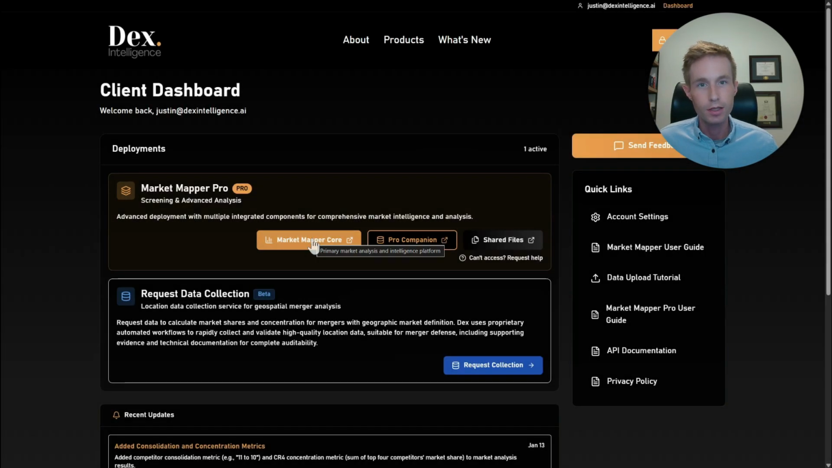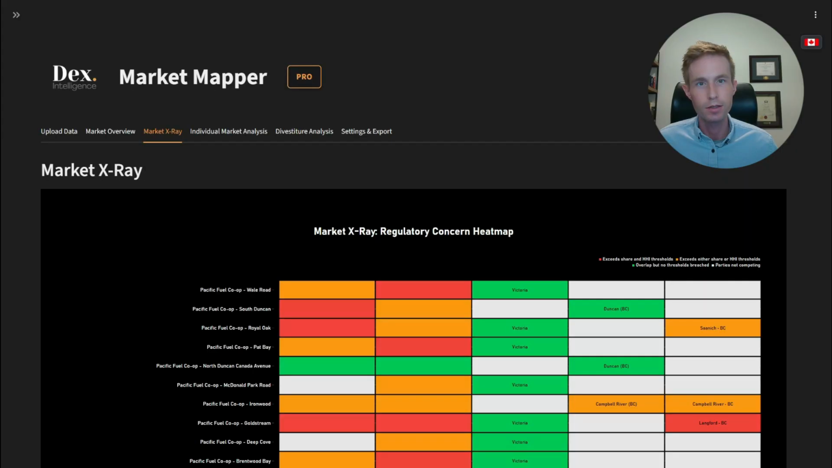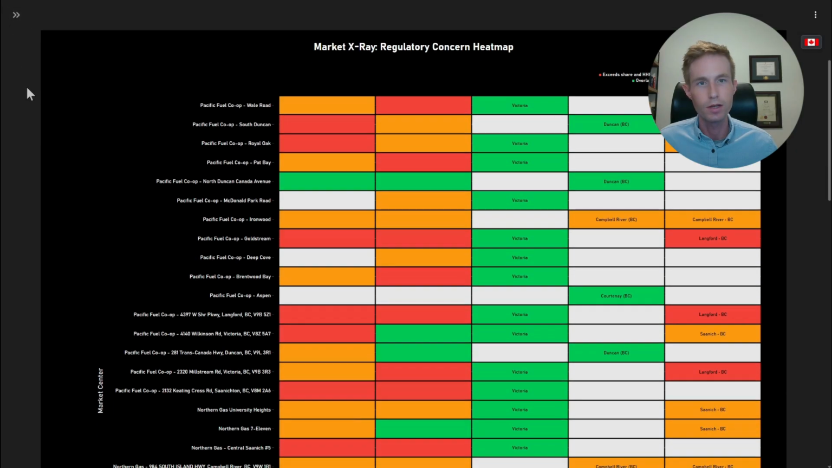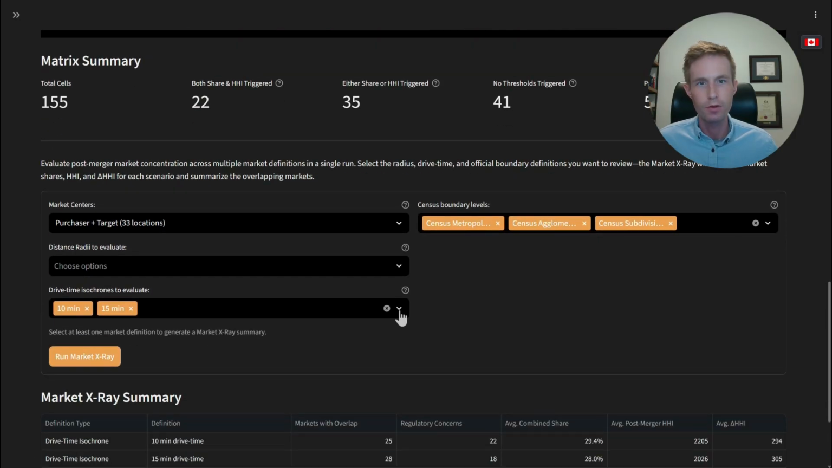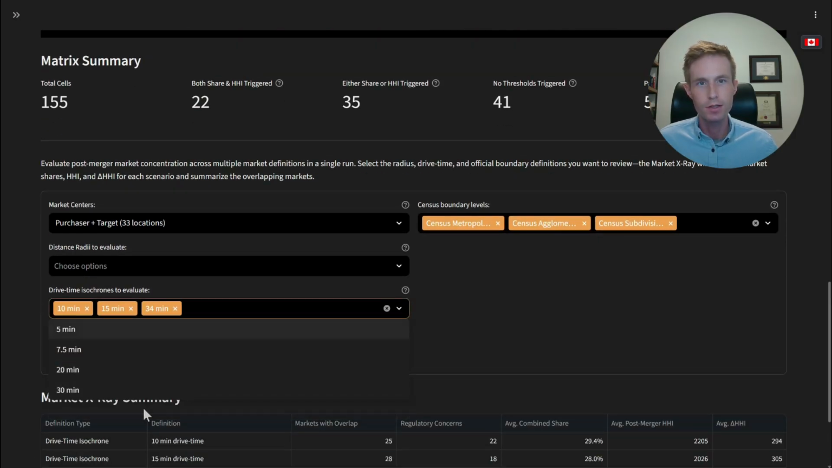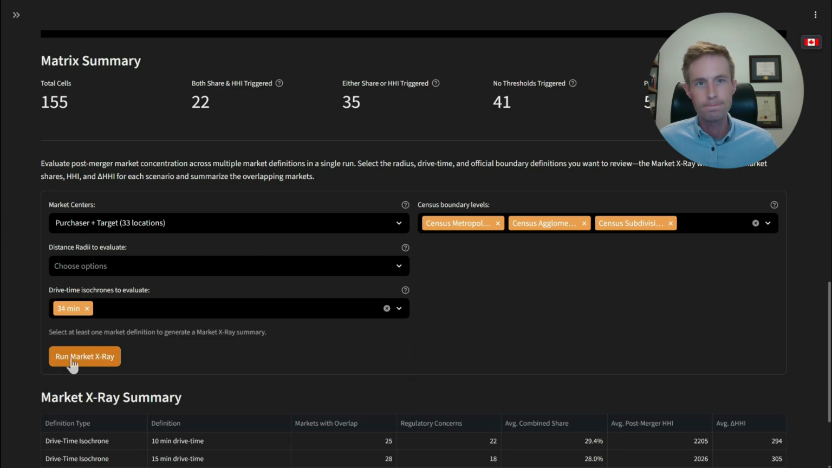Now, going back to the Overview tab, we can conduct the overview analysis using this 34-minute drive time catchment. So going to the X-ray tab first, we can select 34 minutes and get rid of the other ones for clarity. And we can remove some of the other official boundaries as well for simplicity. And we'll run the analysis.